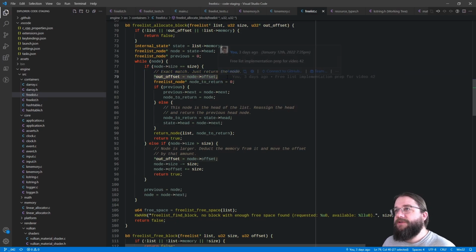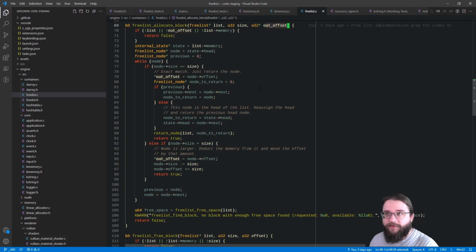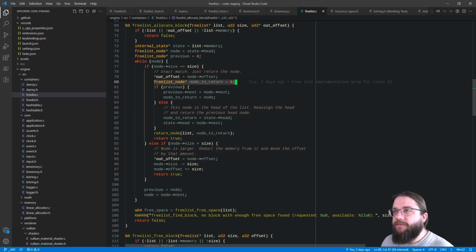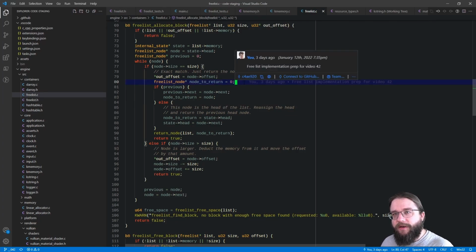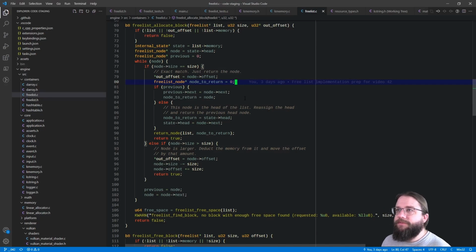So what we do is we first set the offset to that node, the node's offset, rather. So we take a copy of that and assign it to our value pointed to by out offset. And then we create a pointer here to hold the node to be returned. And when I say returned, I don't mean returned out of the function. I mean returned to our internal array of nodes, okay? And so if we have a previous node, then we set the previous node's next pointer to the current node's next pointer. So basically it just skips over the current node. And then we set node to return to node.